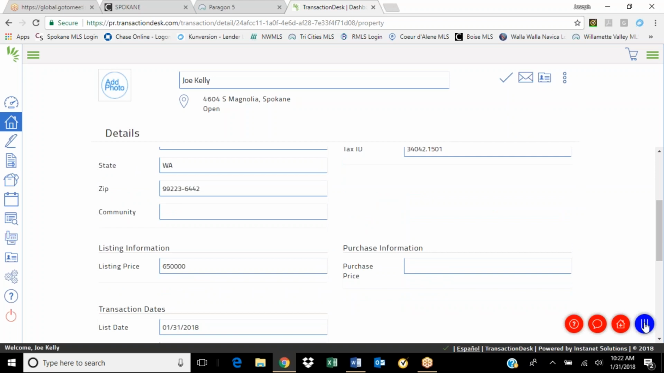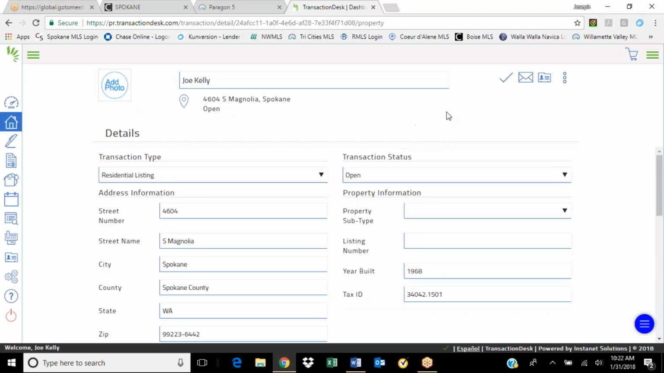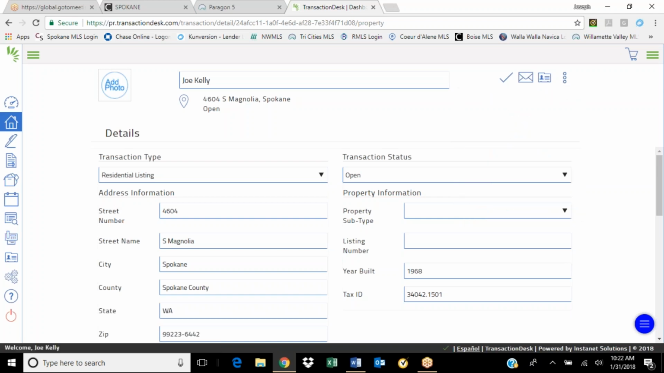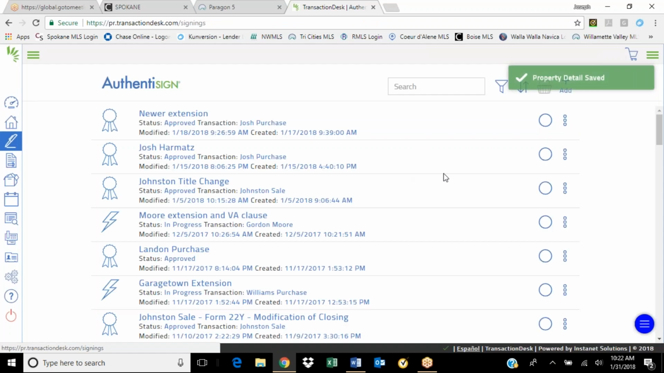Why is it not showing me what I need to do here? Email, upload, contact. I thought there was a save here, but there isn't. Okay, that's fine. So the listing here, we've got this information, we've got these documents. So let's sign them. I'm about to leave this page. Would like to save changes. Yes, there we go. I knew there had to be a save form in there.